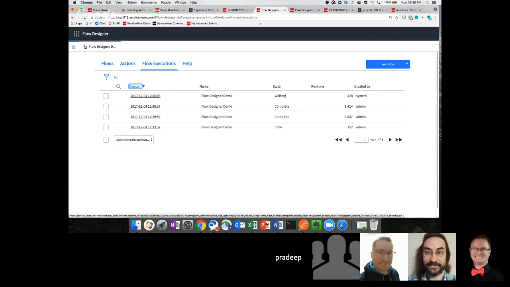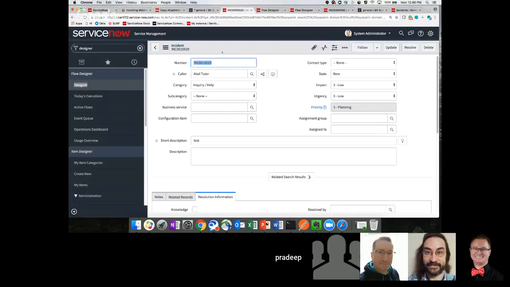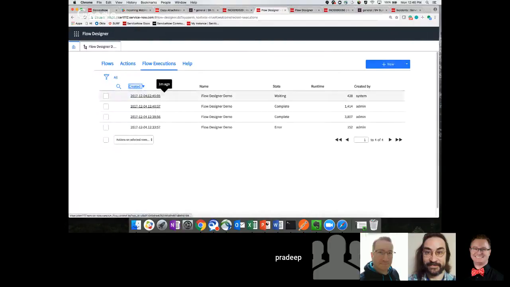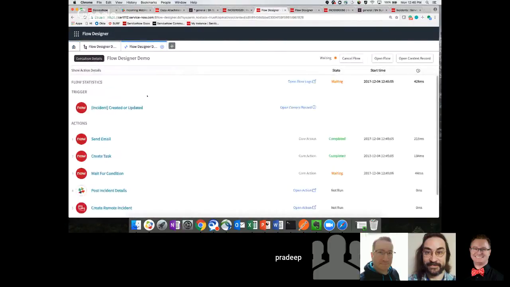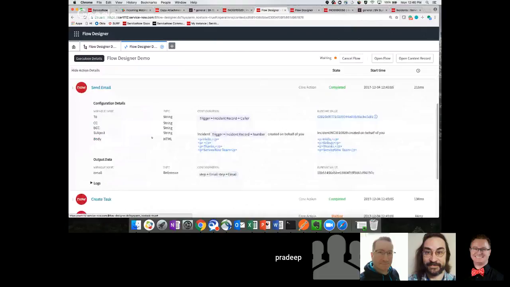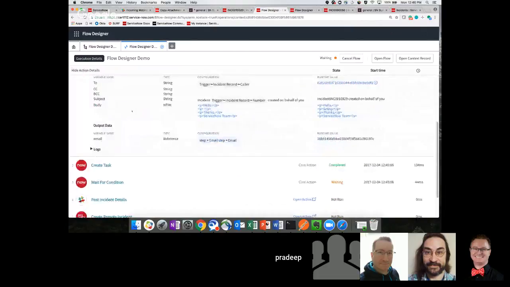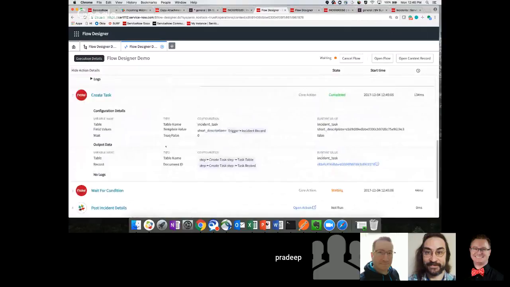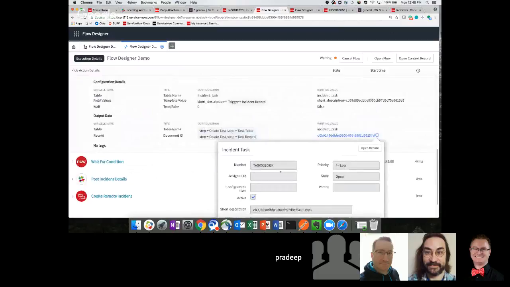Yeah, so we had our incident created, and I went to the flow designer module again, and you can see that I can view all the existing flow executions from this tab. So currently I have created one incident and we'll go to the flow designer execution. From here I can open and view at which action it is currently waiting. You can see that it got triggered and we had the email fired, and I can view all the configuration detail from this execution tab. And we got our incident task created. If I go to the runtime value, I can view the incident task number that got created with this.